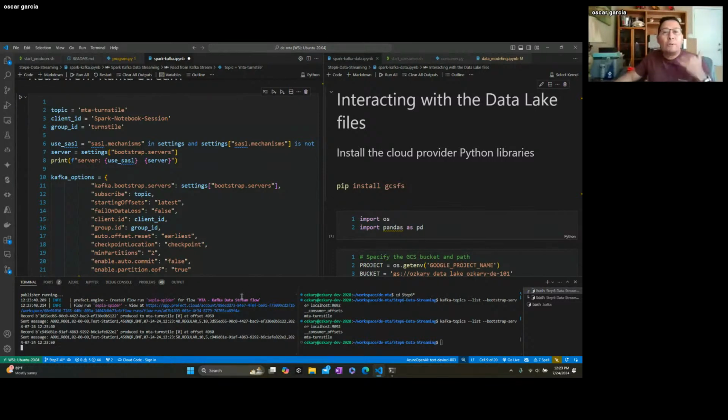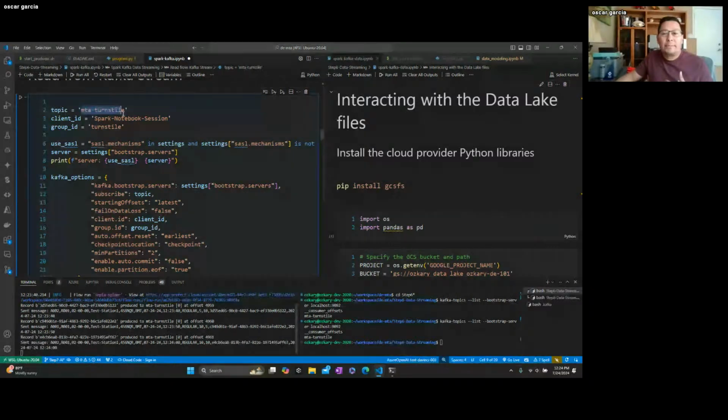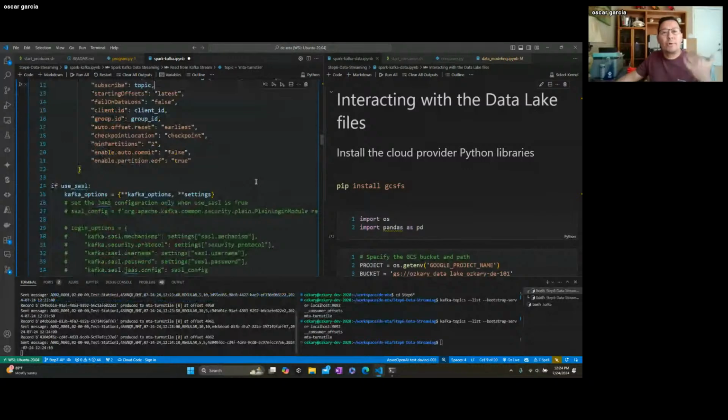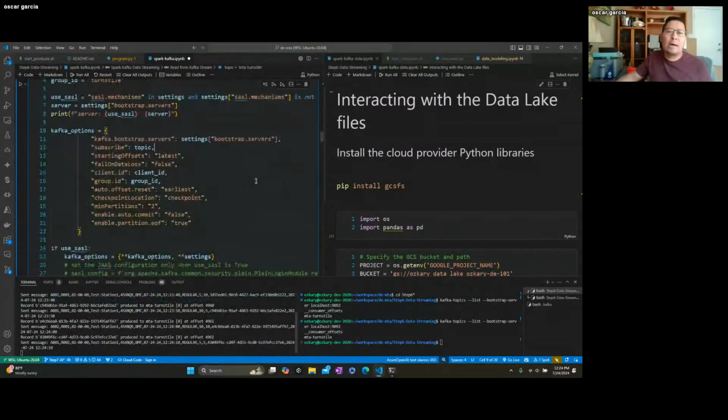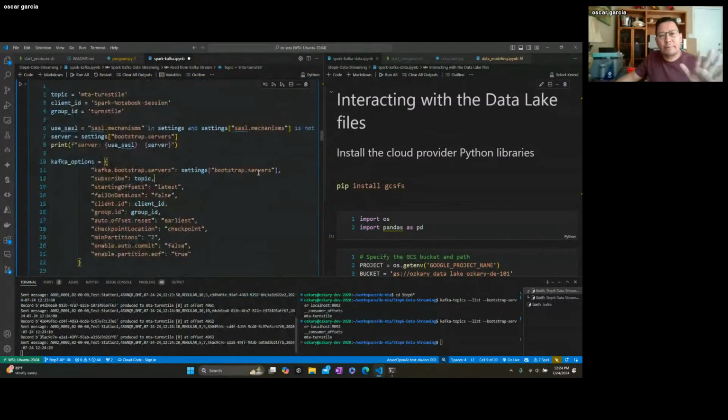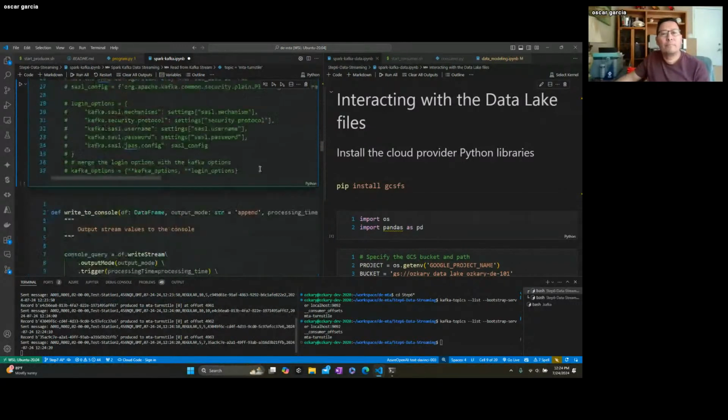So now we know that the producer is using a topic called MTA turnstile, right? That is the topic that we want to look at. And that is the queue, right? That's the queue where messages are being sent. We pass all the configurations, the login, the server, all that stuff which is required. And this is based on your cloud provider, right? Some of them have different requirements, but most of them have the same 85% compatibility on the settings, right?